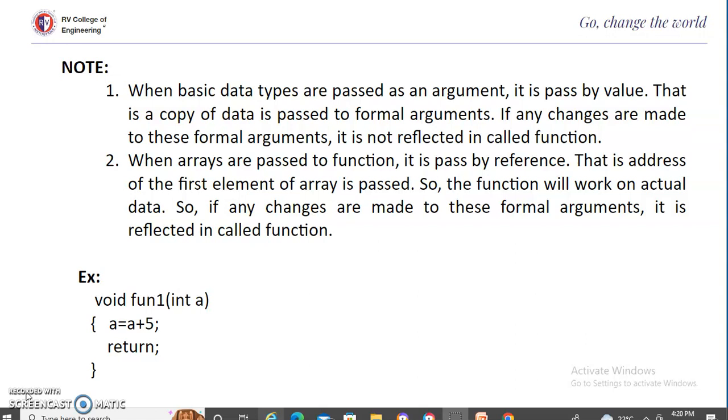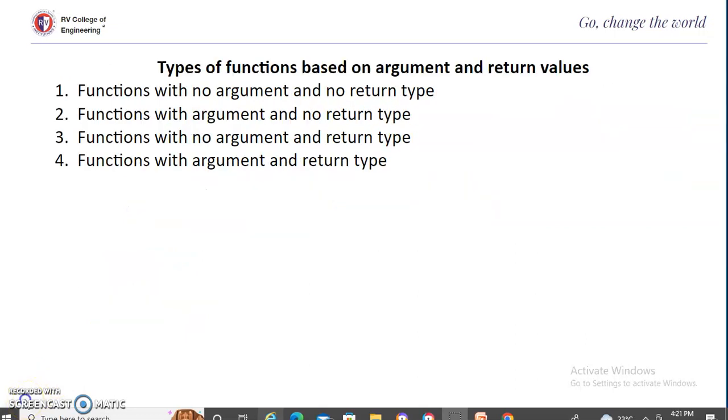So, example for the pass by value you can observe here. Function 1 takes one argument which is a, and if a is modified to hold a plus 5, then this modified a is available only within function 1 but not outside where it is called.